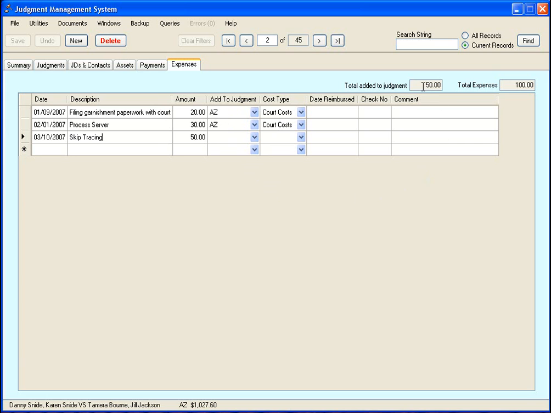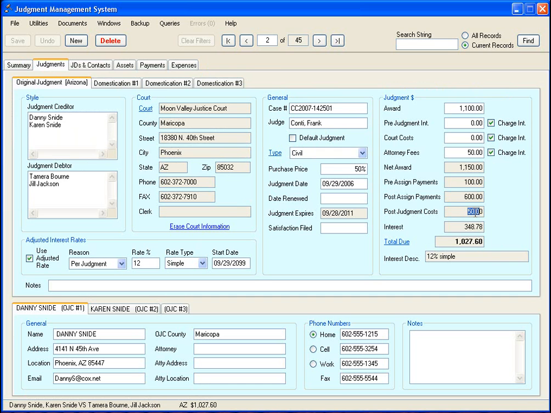And then that brings you your total here of $50 that was added to the judgment, which is these two items here. And of course we have total expenses of $100, which is the total of all the expenses in this grid. And this total added to the judgment gets rolled up and put in here and helps you calculate your total due.